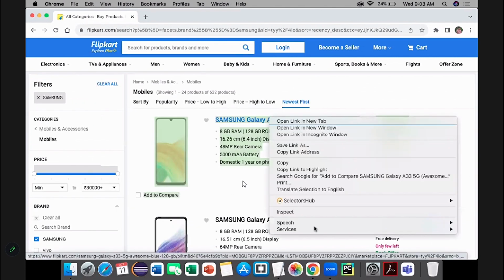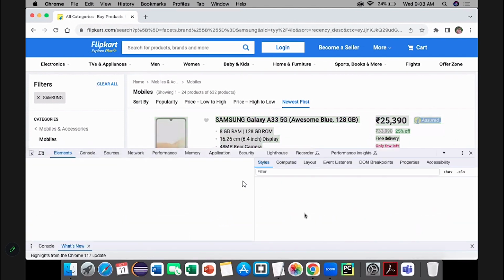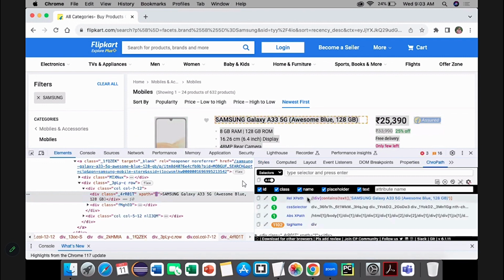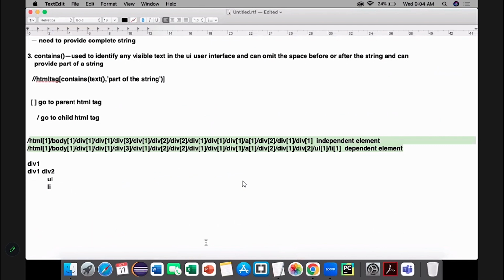Let's say this product. Okay, let it be this one. So I'll just make it short. So it's identifying one matching element. Now, as per this Excel sheet, I need to go to the one parent.